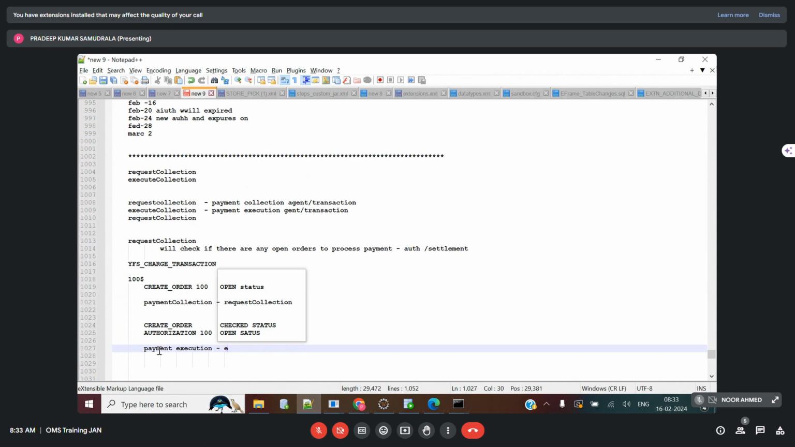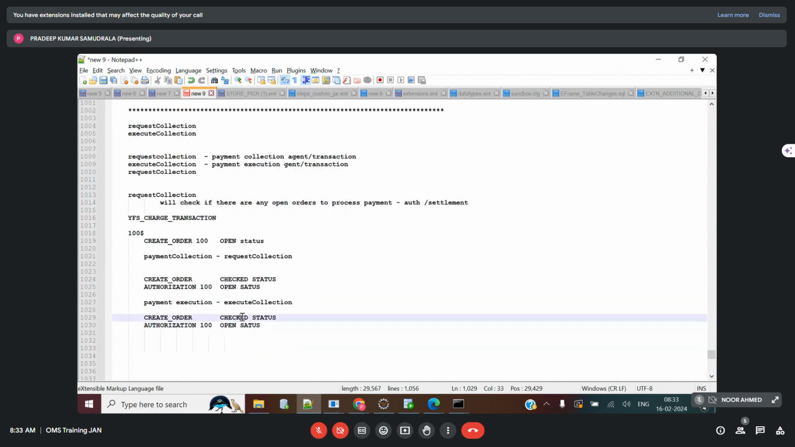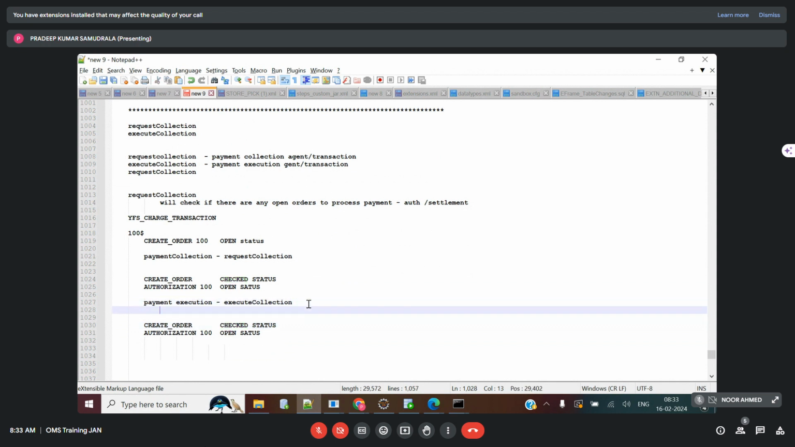So what is meant by payment execution? That is execute collection. So even when this particular agent is picking, create order will be already checked. Checked is nothing but completed. So create order will be still in checked status while the payment execution agent is processing. Payment execution is something which will invoke the external system, the external payment gateway, and get the required output, whether the authorization ID or whatever it is. It gets all that information and it will mark the authorization record as closed.